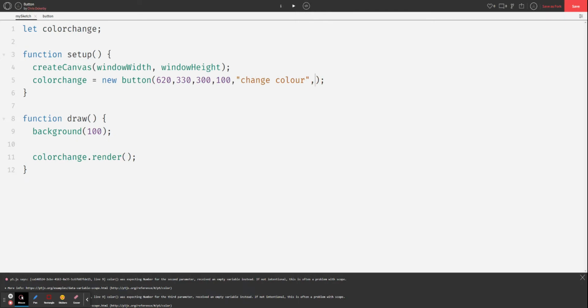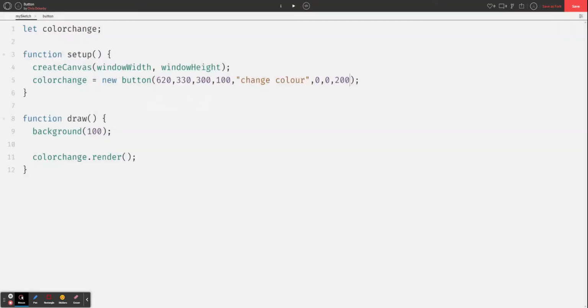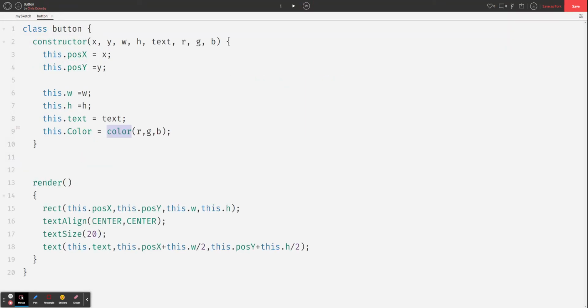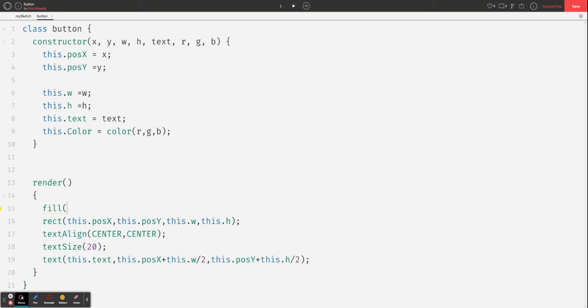Now I want my button to be, let's go a bit more blue than anything else. So we're going to go 200. Ooh. Oh, we're going to go 0, 0. Let's make it 200. Now, cool. We've got those in, but we haven't done anything with it yet. So we need to make our rectangle. We need to fill our rectangle with this color.